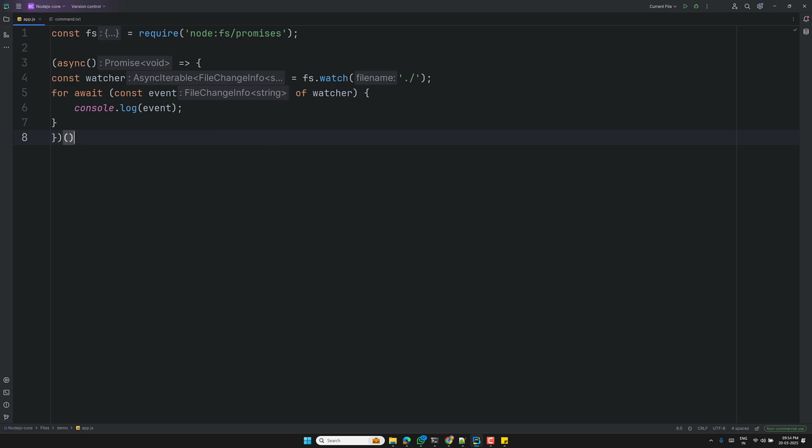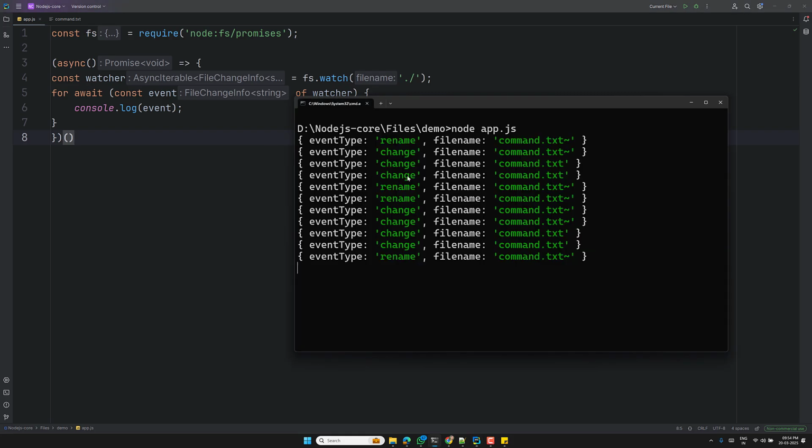So now, testing the file. Whenever you are running the script using node app.js, it keeps on running. Editing comment.txt in the editor won't trigger an event immediately. The event only fires when the file is saved. So on saving, you will be able to see the event type, change, and all those things.